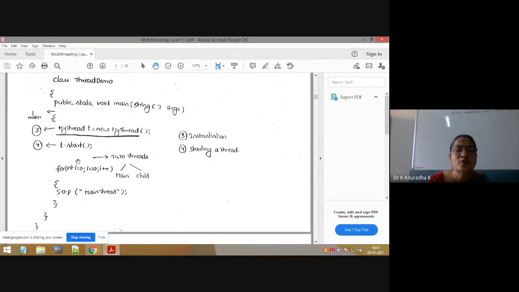So how do we invoke the overriding method of the second thread? By creating the same 2 statements. MyThread2 T2 is equal to new MyThread2, then T2.start. So this is the second thread invocation. Next, the third thread, which is performing division of 2 numbers.